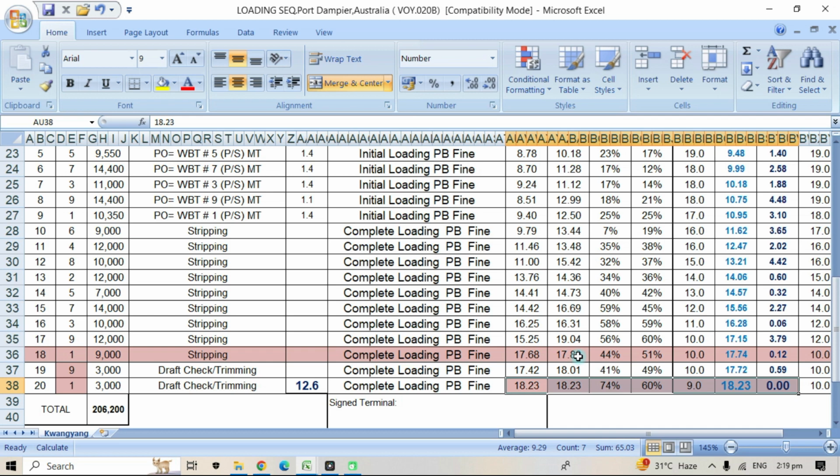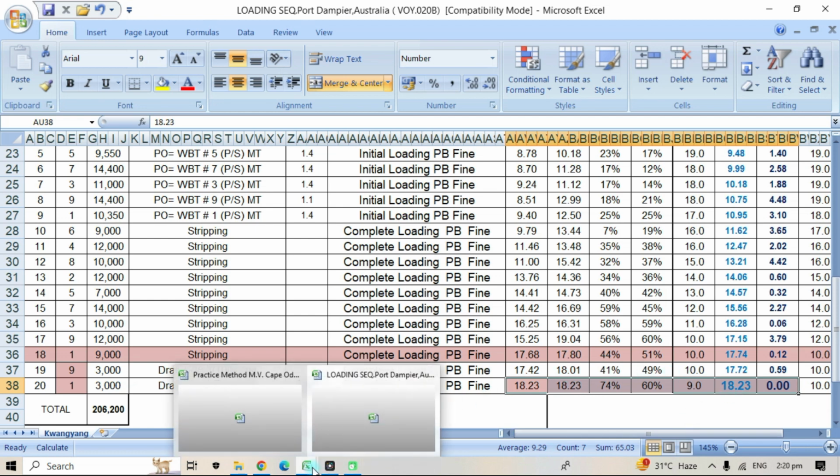So with these figures or draft readings, you will apply them now to your program, so you will know how much remaining cargo you have for trimming. Your trimming holds are 1 and 9. As recommended in your plan, you have 6,000 metric tons for trimming. Now you already have your draft, so we go now to use your program.